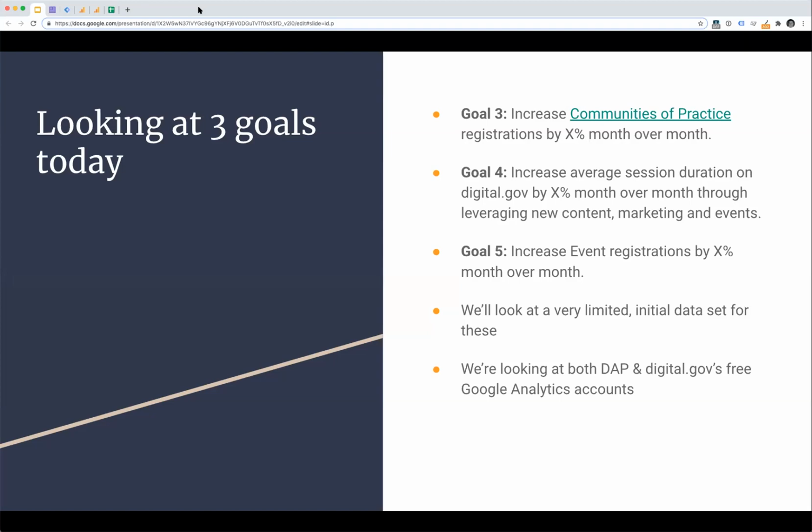We're going to be looking at a very limited initial data set for these 3 goals to see what this data actually looks like in a free Google Analytics account and compare that with a manually calculated goal from DAP, so that you get an understanding of both worlds.